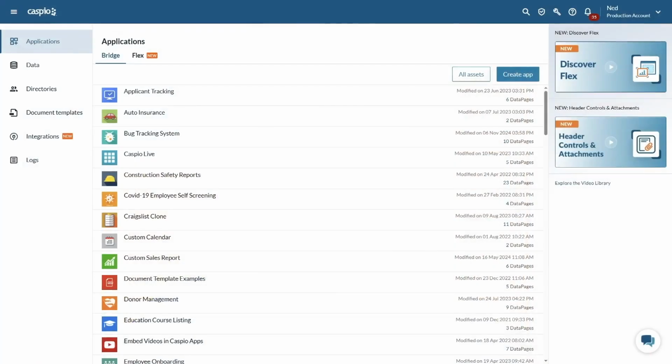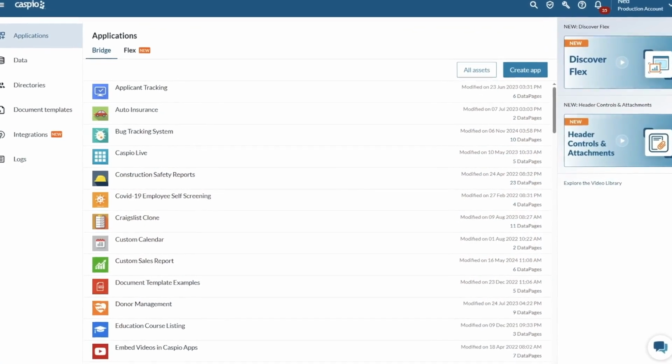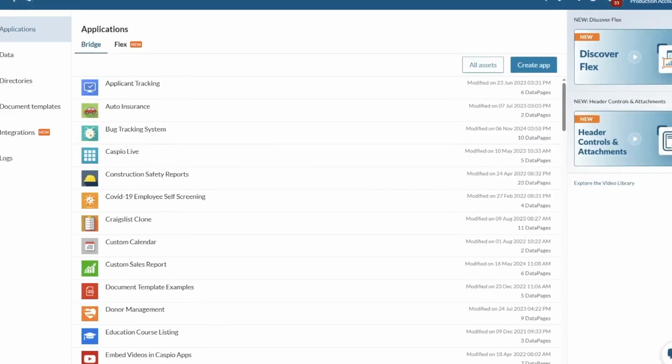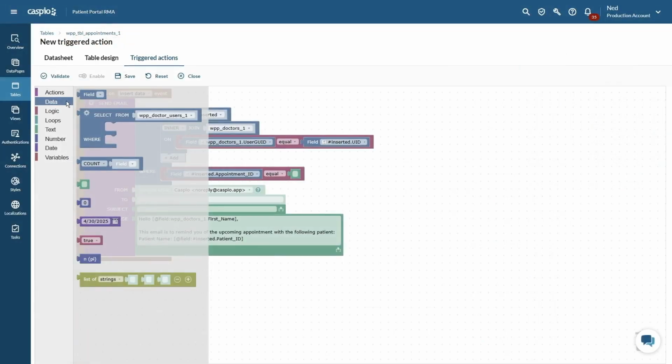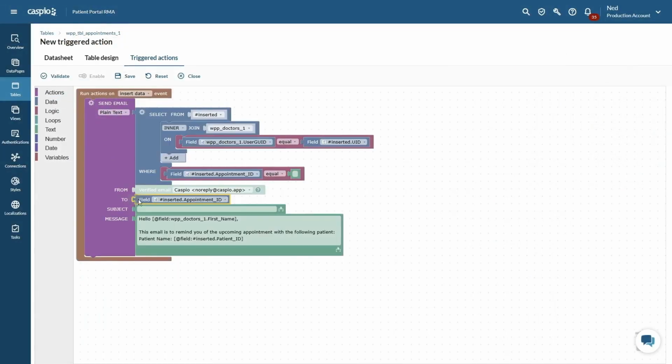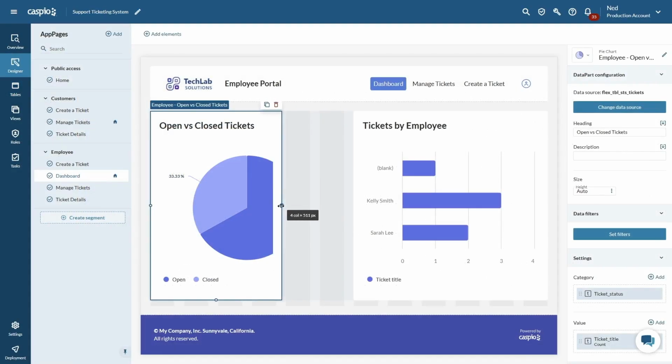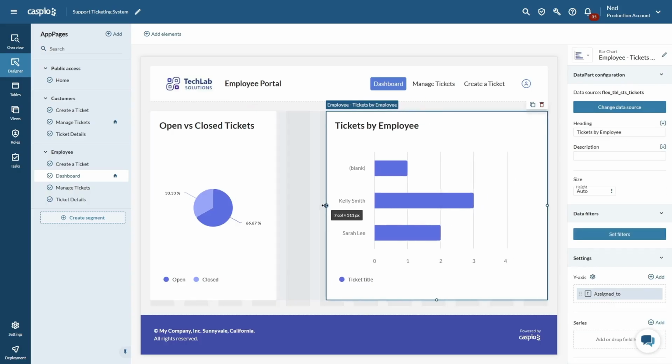Let's take a look. First and foremost, Caspio is a no-code, low-code platform that offers two unique and powerful app building frameworks, Bridge and Flex. Bridge is ideal for tech-savvy business users who don't mind occasionally working with code to achieve precise outcomes, while Flex was designed for an even easier visual experience.